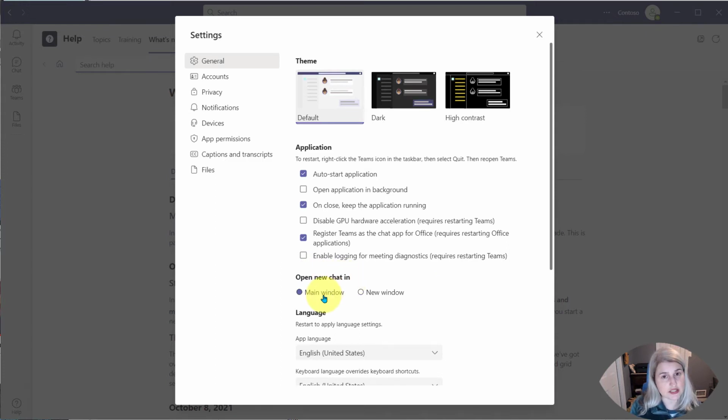And the default is still the main window, the main Teams desktop application window, but you can switch it to open in a new window. So I'm gonna toggle that over there to new window.